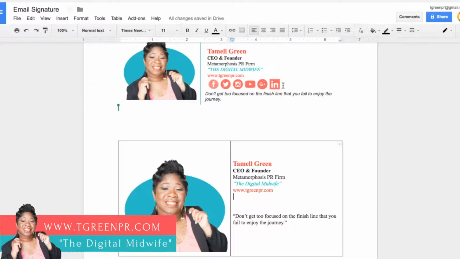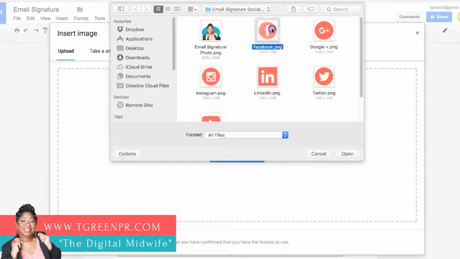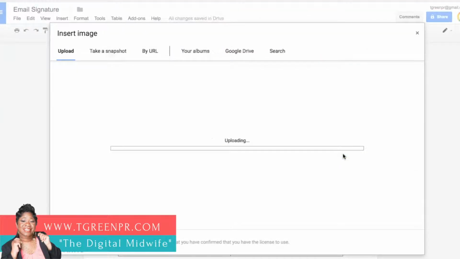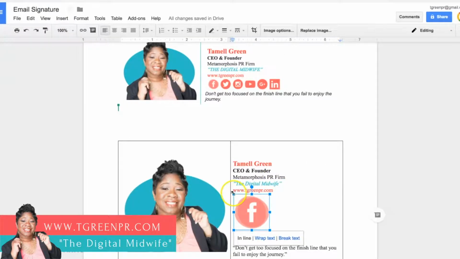But if you are wanting to grow maybe one particular platform at a time, then I would just put that one particular platform, okay? So don't think you have to put all of them up there. But what I did was I'm going to insert an image. Facebook is the first one. And as it inserts, you're going to see it's a bit larger than I would like for it to be. But all I'm going to do is just resize it.